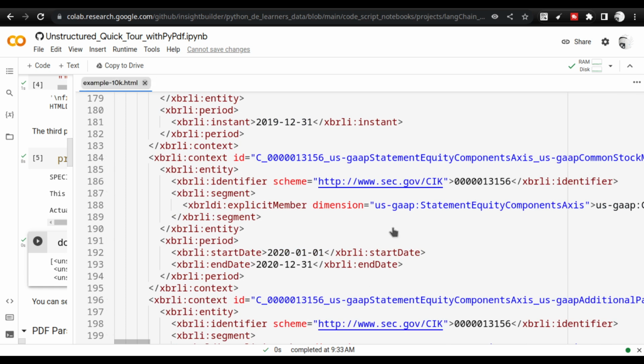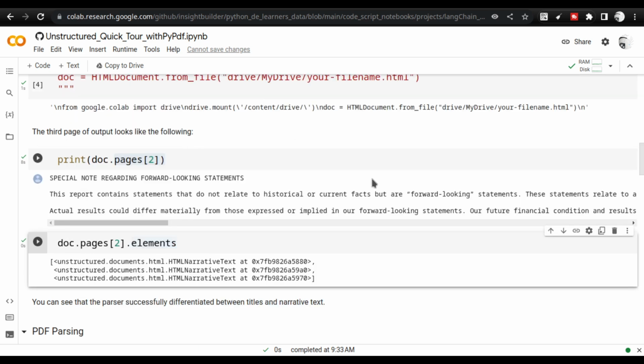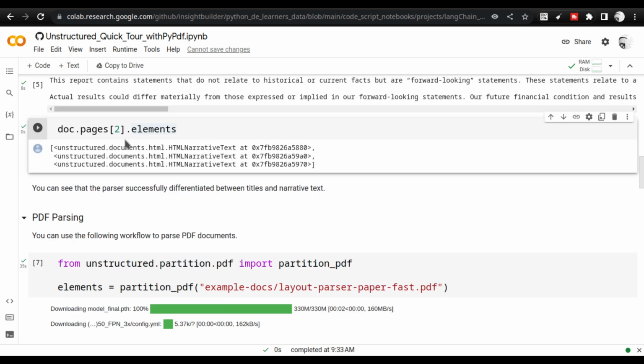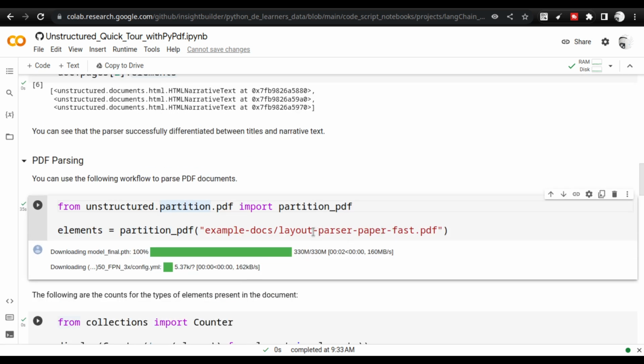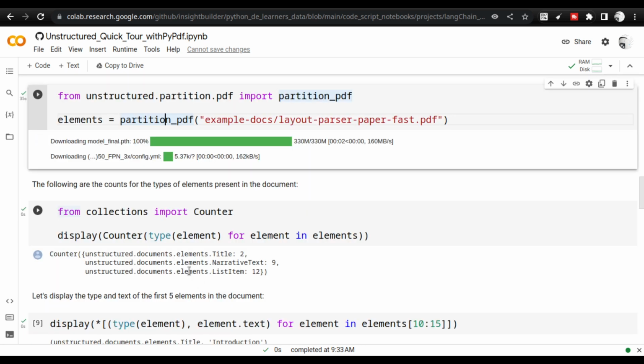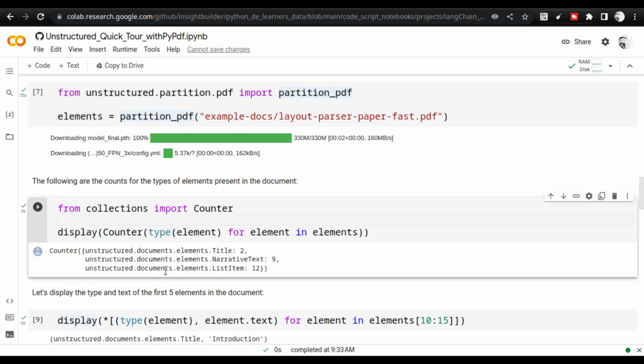These are the objects I was telling you about. So it is all unstructured document objects, so you have to convert them to string objects. Here we are trying to load the layout parser, and you see that it is downloading the model also for partitioning the PDF. And then you see the various elements.